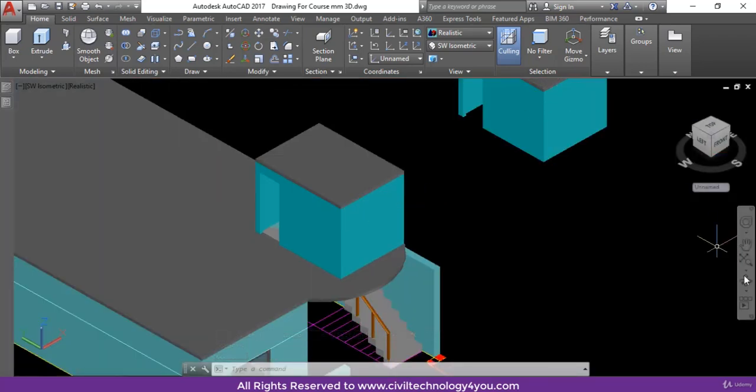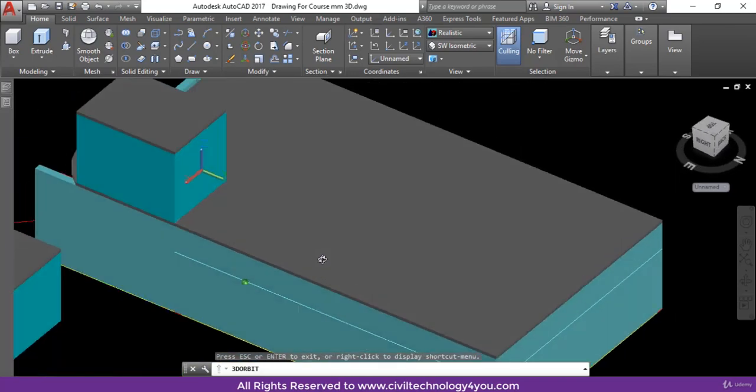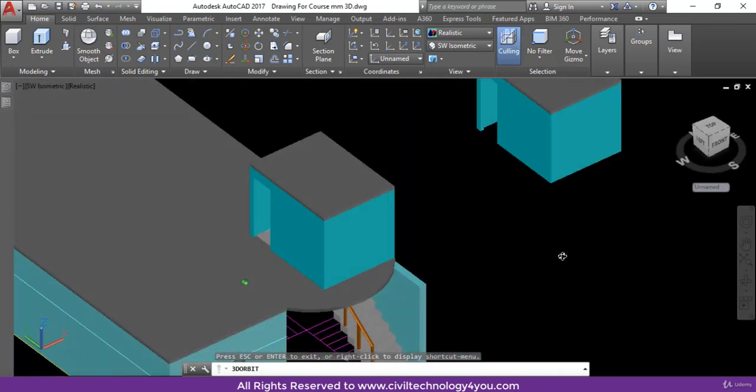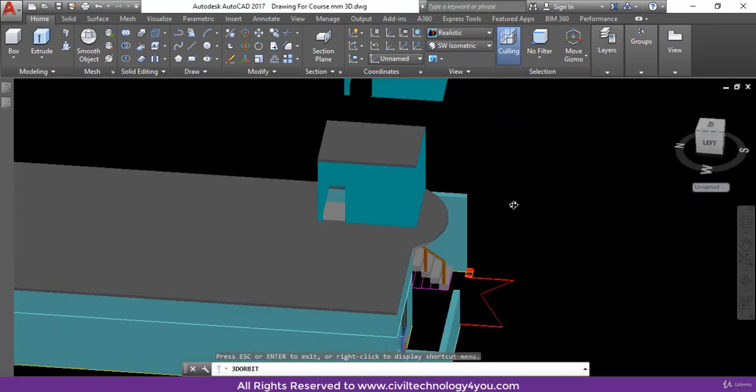And I can just rotate this one, I can orbit this one. Now you can see it is okay right now. Okay, the next step here will be we have to just create a parapet wall over it. Okay, and we will create parapet. I hope you understand this session. I will see you in the next.